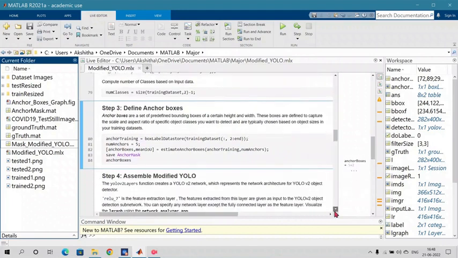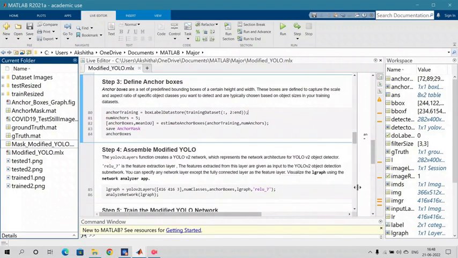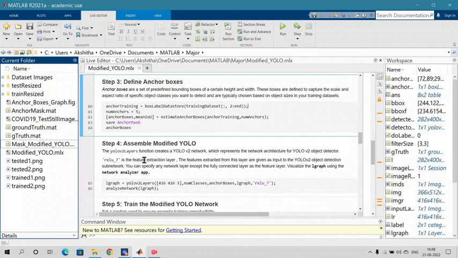Then assembling the modified YOLO. YOLO V2 layers creates a YOLO V2 network, which represents the network architecture of the YOLO V2 object detector. ReLU 7 is a feature extraction layer, that is the last layer in the middle layers. The features extracted from this layer are given as input to the YOLO V2 object detector subnetwork. You can specify any network layer except fully connected layers as the feature layer.